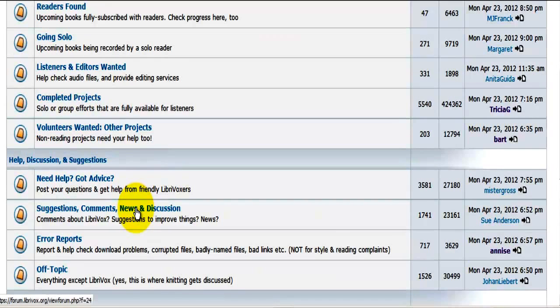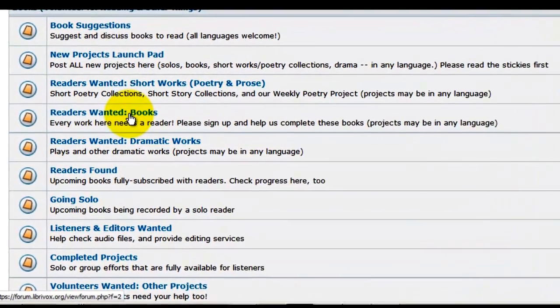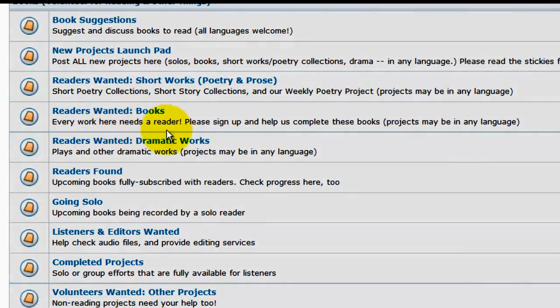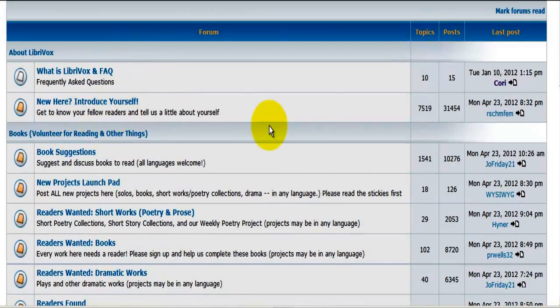Then it's suggestions, comments, news, and discussion is about stuff about LibriVox. Error reports. I've never had to put anything there. And off topic is where, yes, you can talk about knitting and anything else you want to with the other friendly LibriVox people. Okay, let's go a little deeper. I'm going to open up Readers Wanted Books. Let's look at some of the other things on this page.